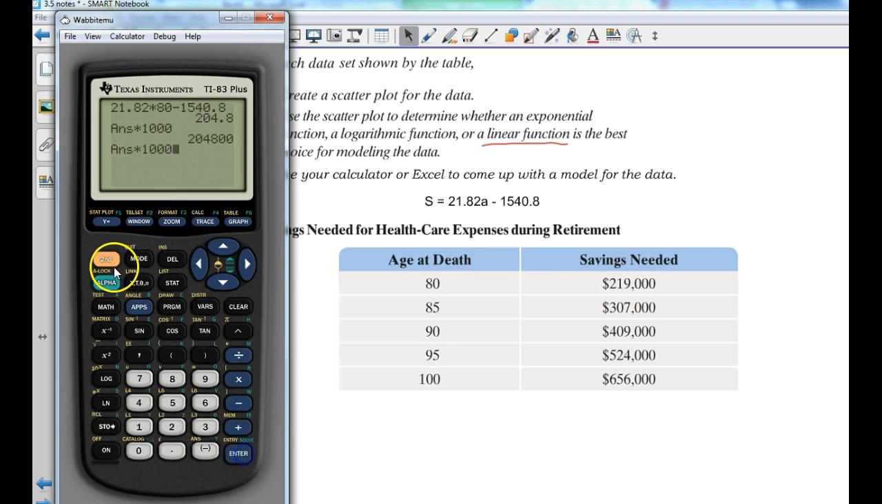And then if I did, let's do the 90, one right here in the middle. Alright, do 90, I need 423 times 1,000. 423,000, so 409,000. So again, it's a pretty good approximation. The model has given us a pretty good approximation of these numbers. Again, it's just because of the way we entered the data, it's in thousands. So 532, 524.